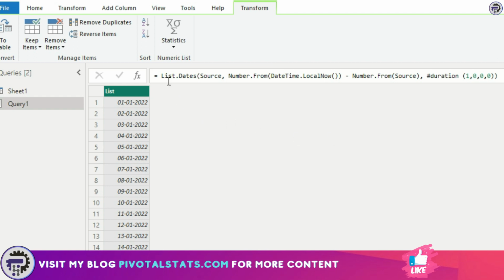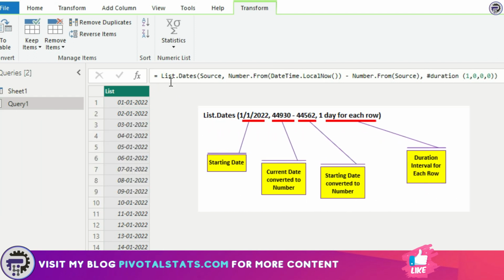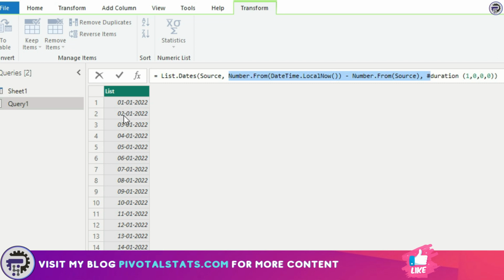If I simply decipher this entire piece of formula in simple terms, then this formula means: list all the dates starting from the source, which is 1st January 2022. The number of rows that I want would be the current date minus the source date, which is the starting date. And the duration interval that I want is 1 day. As you see, when I entered this formula, the first row is 1st January 2022, which is taken from the source. And then every row item is adding 1 day to it.